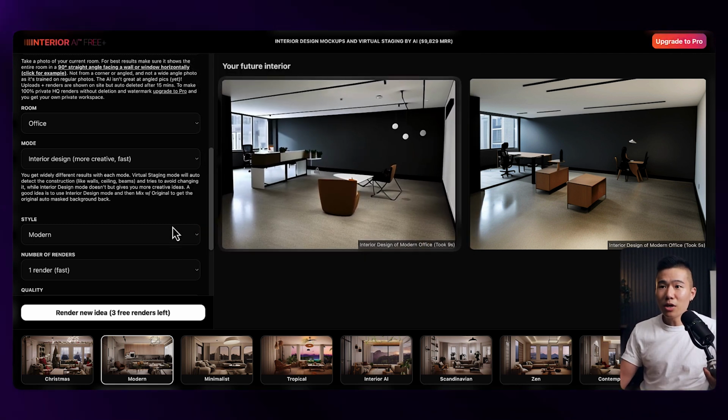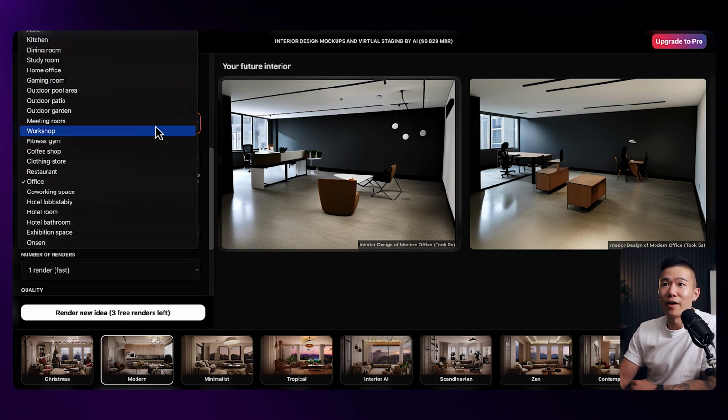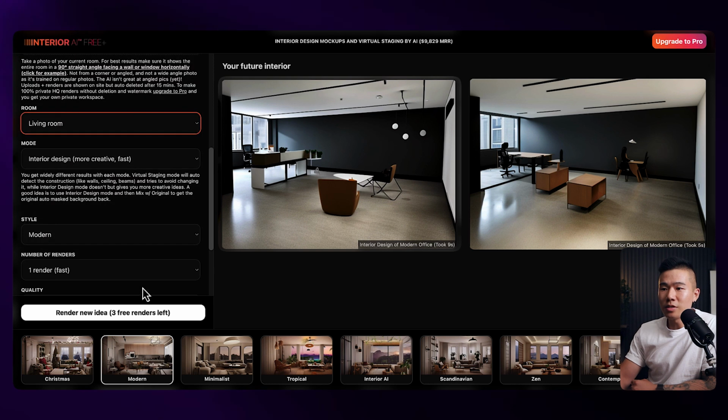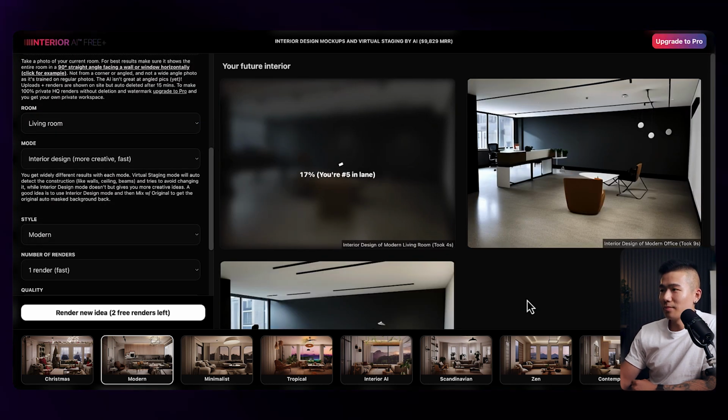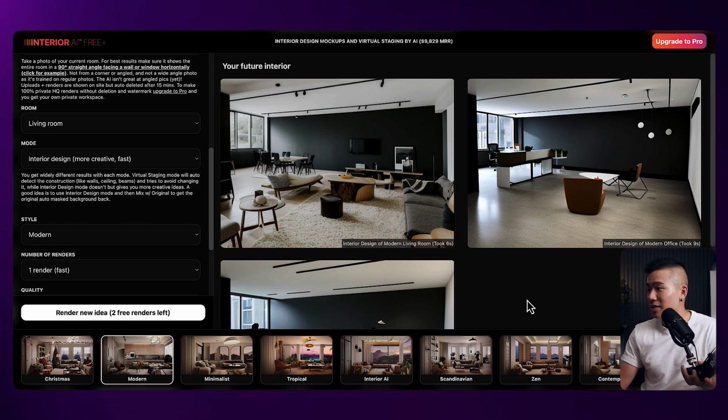All right, so let's maybe go ahead and change the office. Let's do another layout and see what it can generate. Let's try and do a living room. Let's see what else it can put together. Oh, wow. This is impressive.